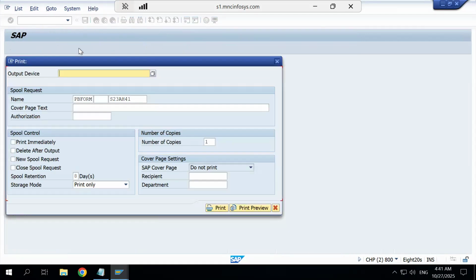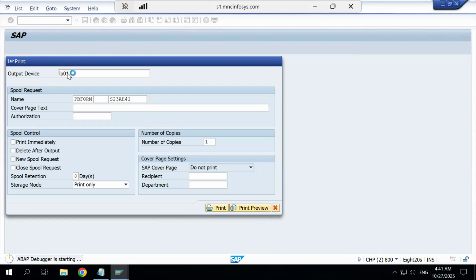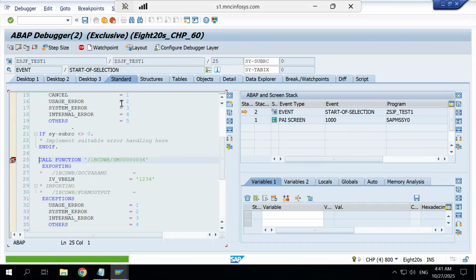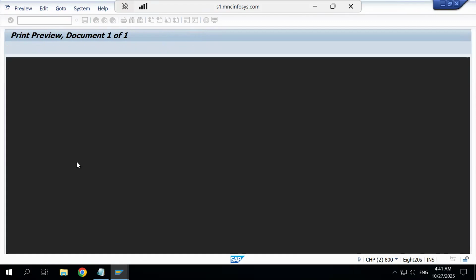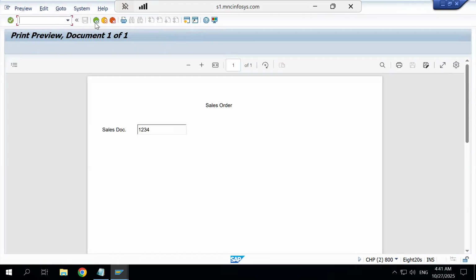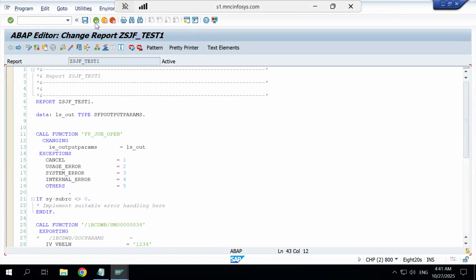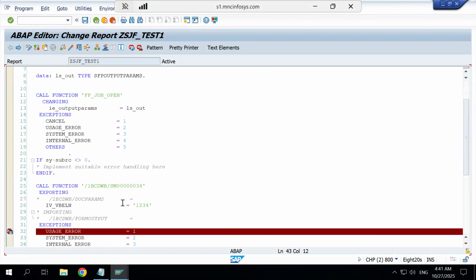Click on execute. See here, it is asking for the device output. I'm giving LP01 here and clicking on print preview. But I don't want to give these things, LP01 and print preview, like this. Okay, it is generating fine. Now clicking on the back button.